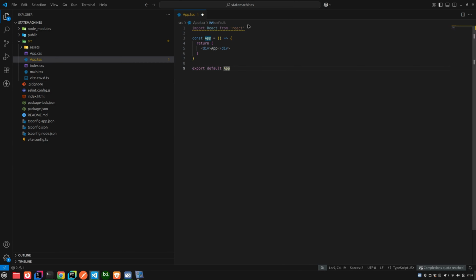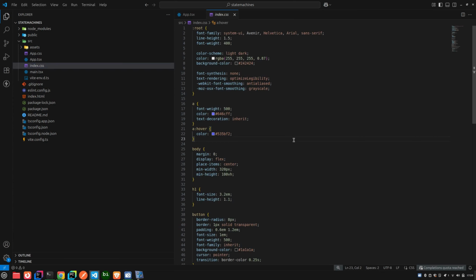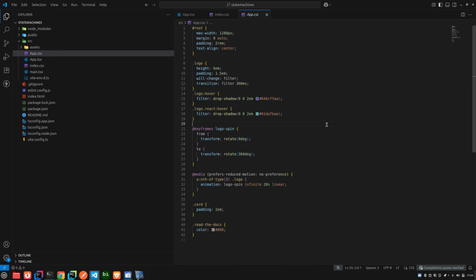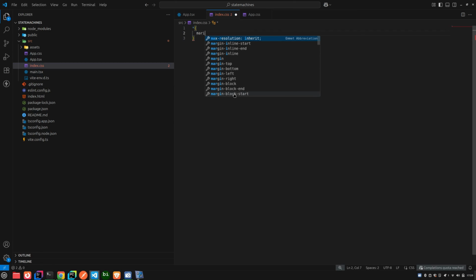Then I can remove this, go to index.css and clear everything. Then from app.css I can clear everything too. So let me put some important resets: margin 0, padding 0, box-sizing border-box, like that.